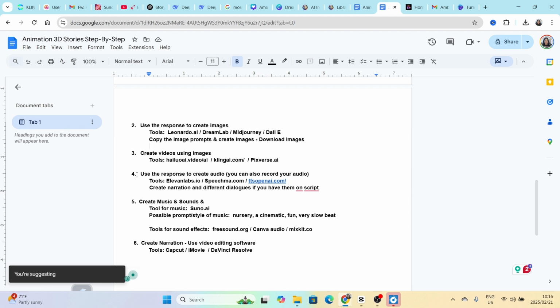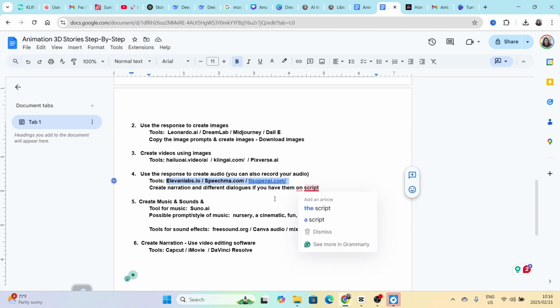What is our next step? Our next step is to use the response that we got from ChatGPT so that we can do audio. With audio, you could record it yourself, like I've done on the video that I did yesterday. Some of the audios I recorded myself, but you could also use tools that I've given to you over there: ElevenLabs.io, speechma.com, ttsopenai.com, and many, many more. You're going to create narration, and I want to show you real quick how to do that.